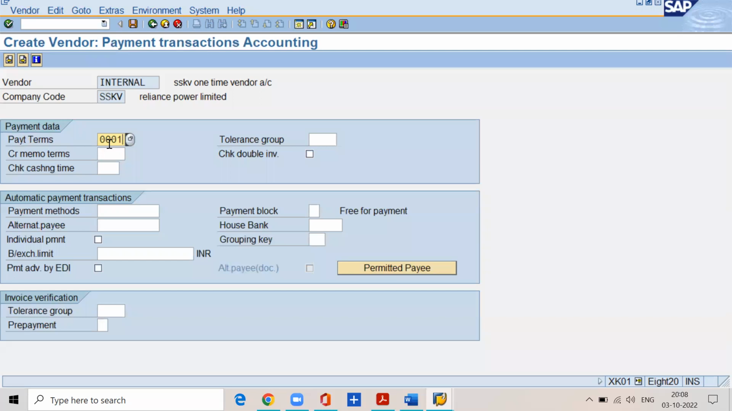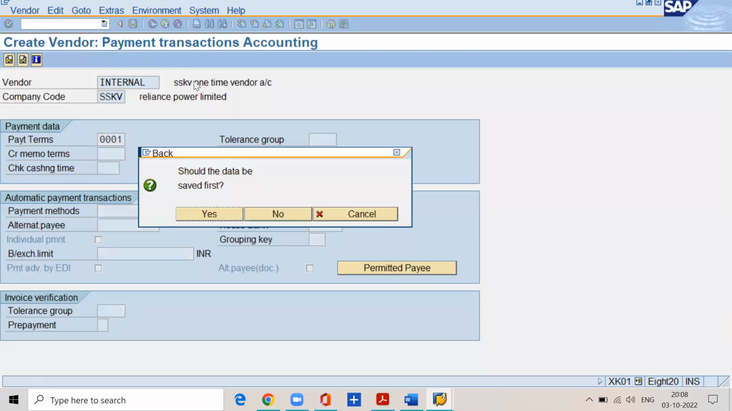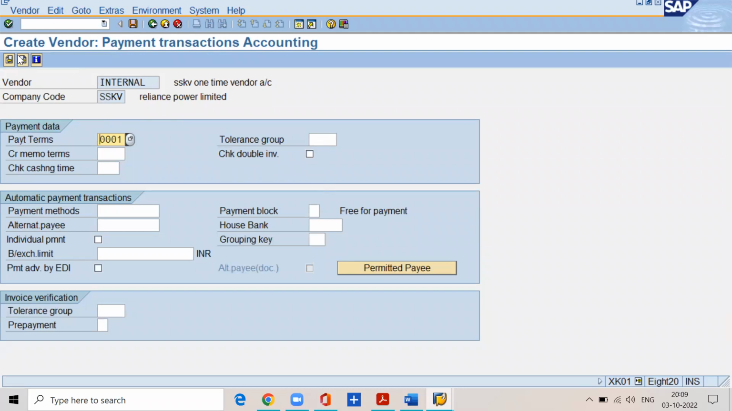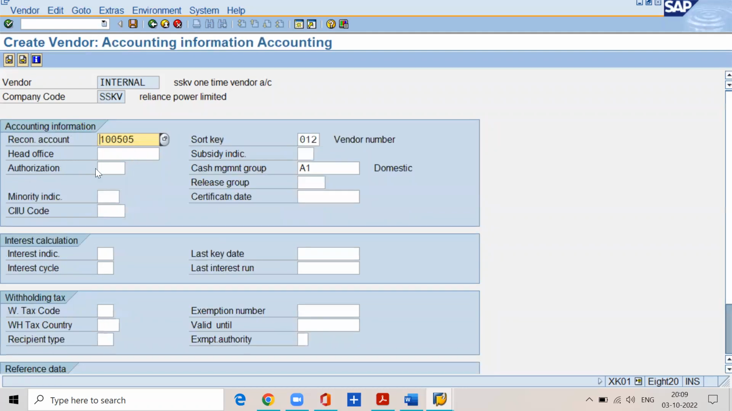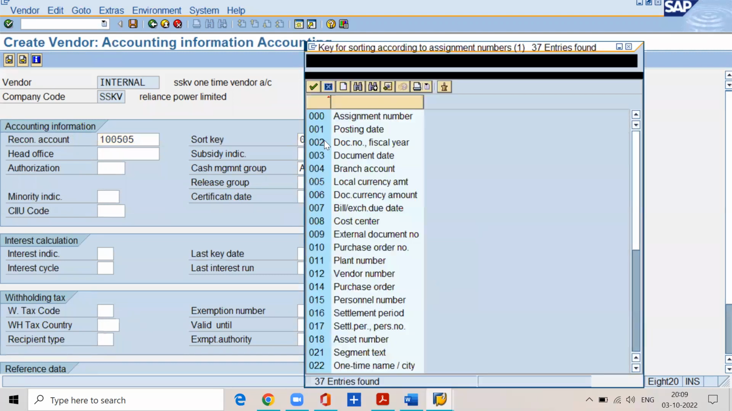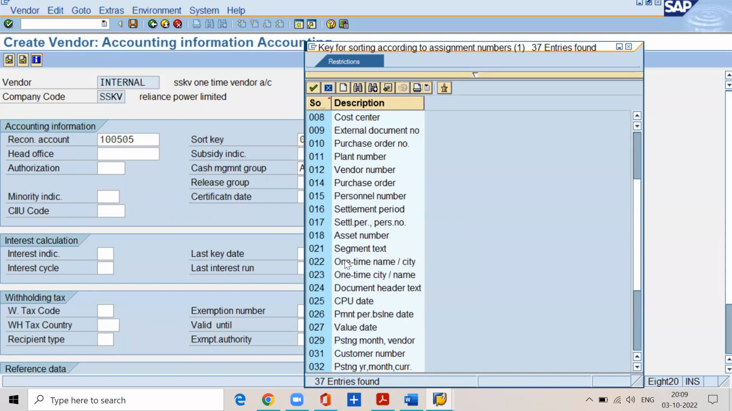Sir, here sort key should be 022, no, sir? Exactly. Sort key should be 022, within brackets, one-time name and city.